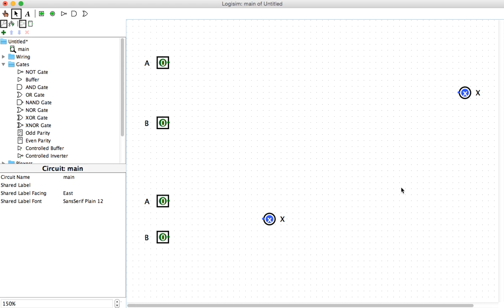And what we mean by that is using multiple of one logic gate to build other logic gates and circuits. So let's take a look at an example. Let's say we wanted to build the AND gate out of NOR gates.